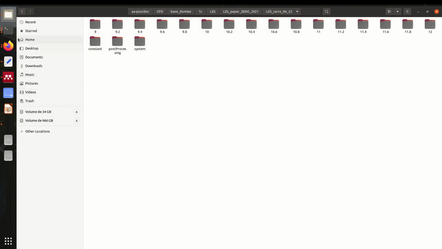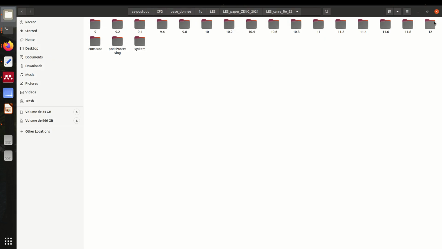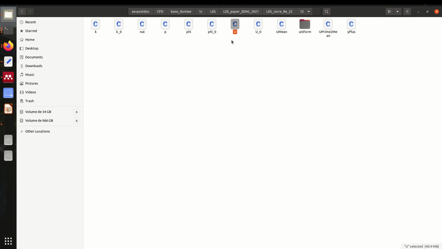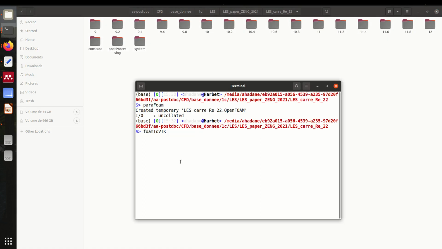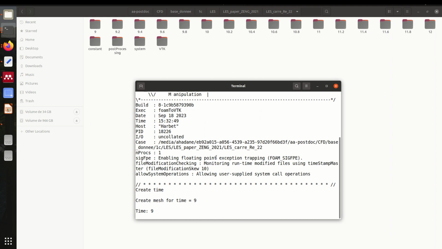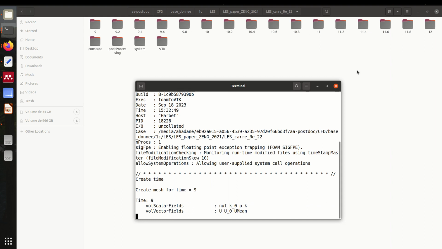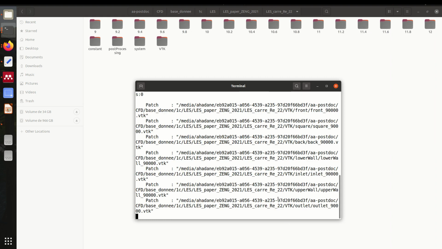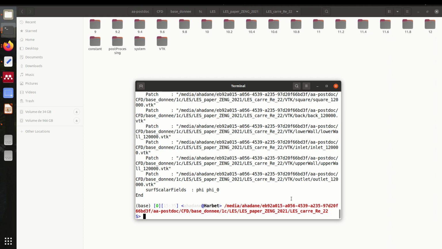For example, here I'll be more specific. I am interested in the last time step here, and only in the U field. So I go here. I can do foamToVTK for all the case, by the way. Okay, I'll start with foamToVTK for all the case. It takes time because it's going to convert all the fields for all the time steps I have here. So it's like, let's count, 15 directories. Okay, it takes time. So here it's done. It took like 3 to 4 minutes.